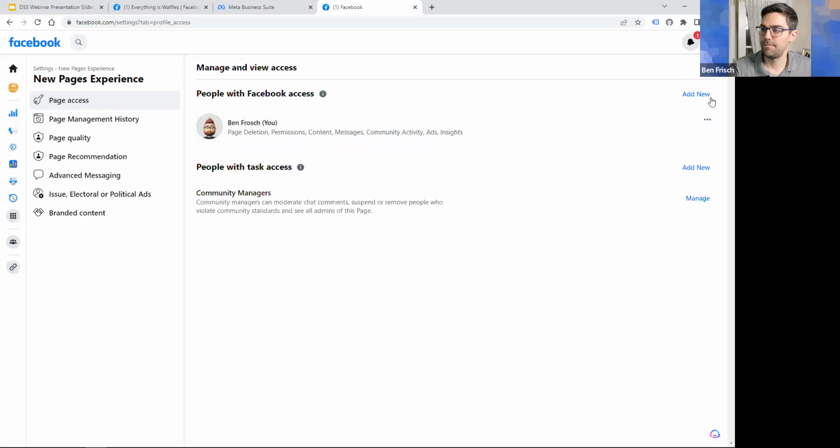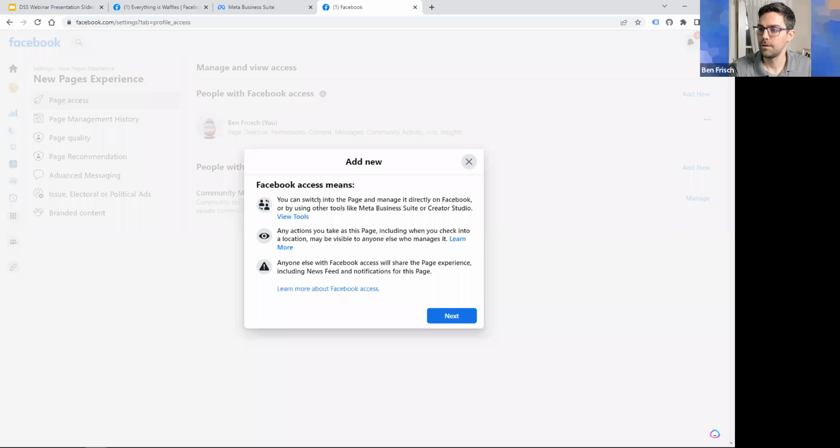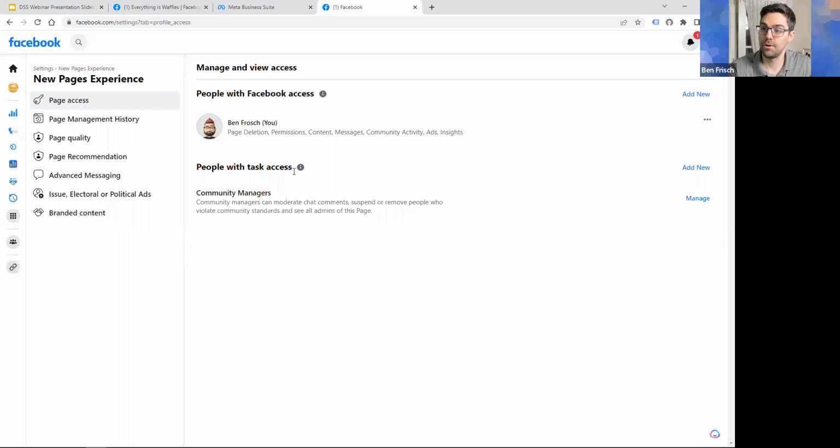So you have Facebook access. That will allow you to add people to Facebook access, which means you can switch into the page and manage it directly. You can make posts and stuff, and you can also set a higher or lower level of Facebook access. But then even below that, you have task access. So that's community managers. They can moderate chat and comments, suspend or remove people who violate community standards, and see all admins of the page. So there's two different levels there.